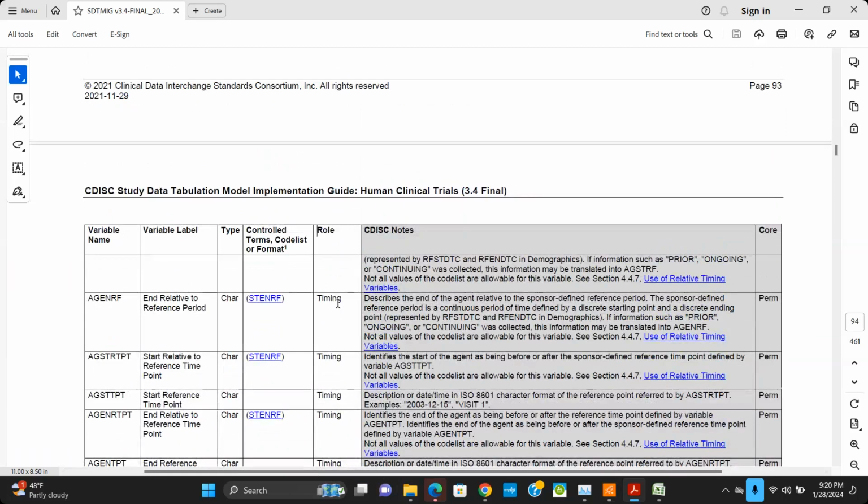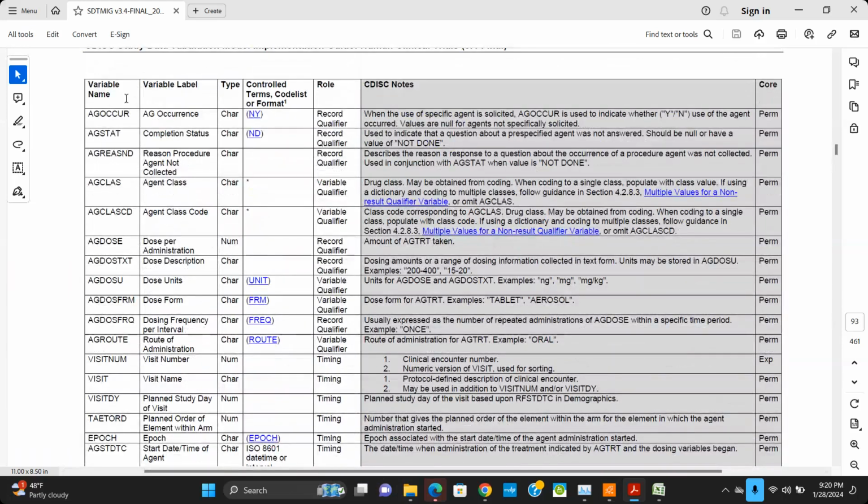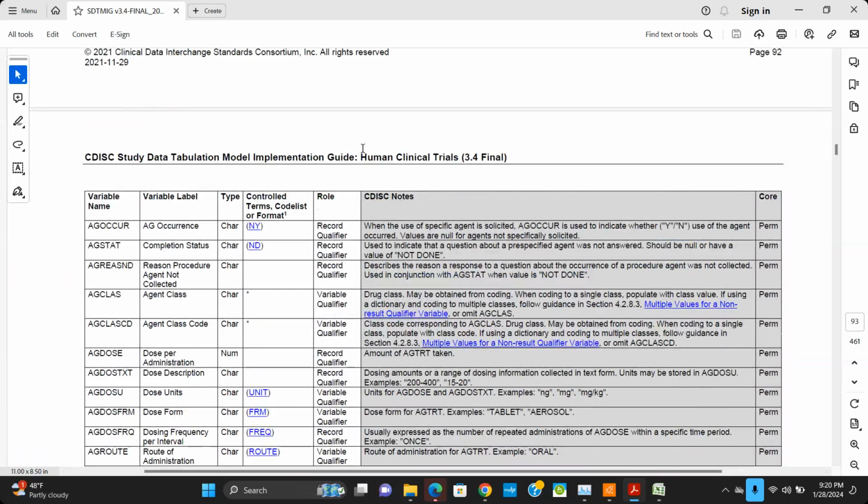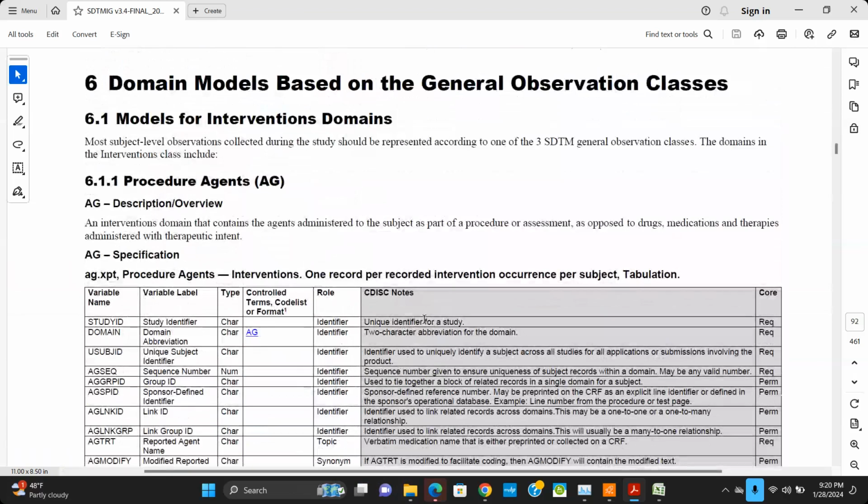If the variable is a timing variable, we will try to present it as a timing variable. And pretty much when the lead programmer or senior person makes the specification, he will try to keep almost the same columns. Of course, it is a company requirement to keep the role or core, but pretty much name, label, type, control terminology, and instead of CDISC notes, they will present derivation or something. These are pretty much standard.